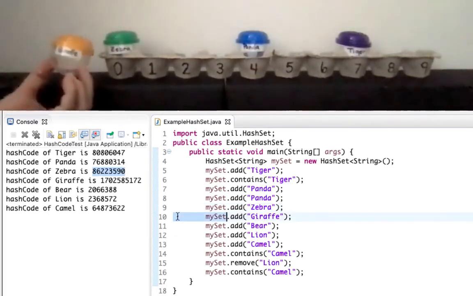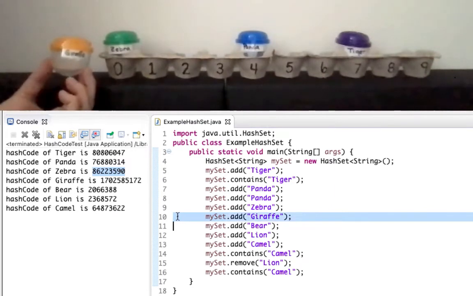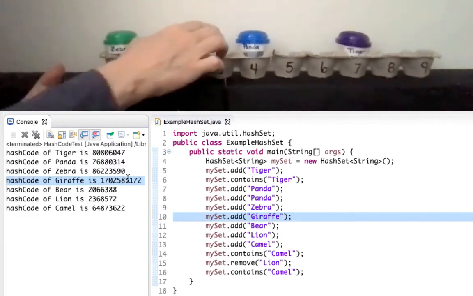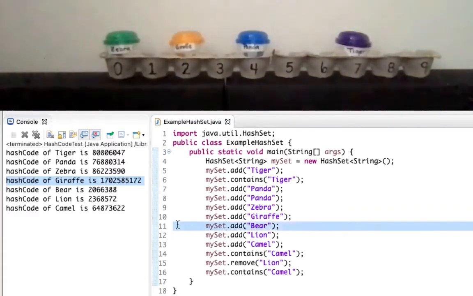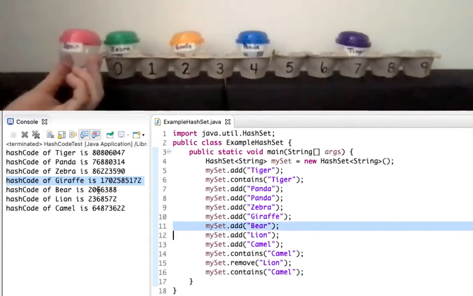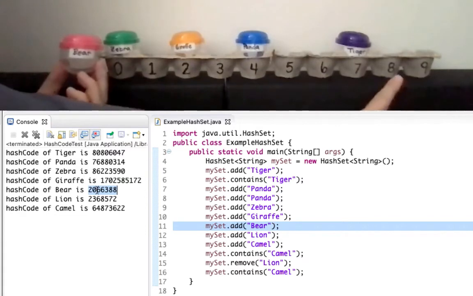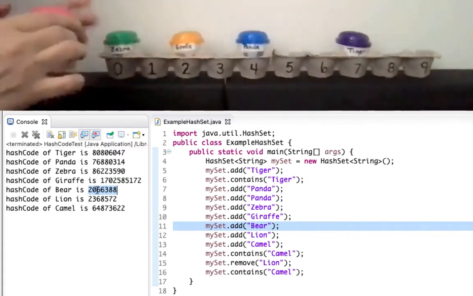Let's go on to giraffe. So I want to add giraffe, so I need a consistent way to know where I want to put it. So I'm going to call hash code on giraffe. Hash code on giraffe gives me the number there. Its last digit is a 2, so I'm going to look at index 2. I find that index 2 is empty, so I'm able to add giraffe. Okay, next up I want to add bear. So I'll call hash code on bear. I get the value there. The last digit is 8, so I look at index 8. I find it's empty, and so I can add bear.